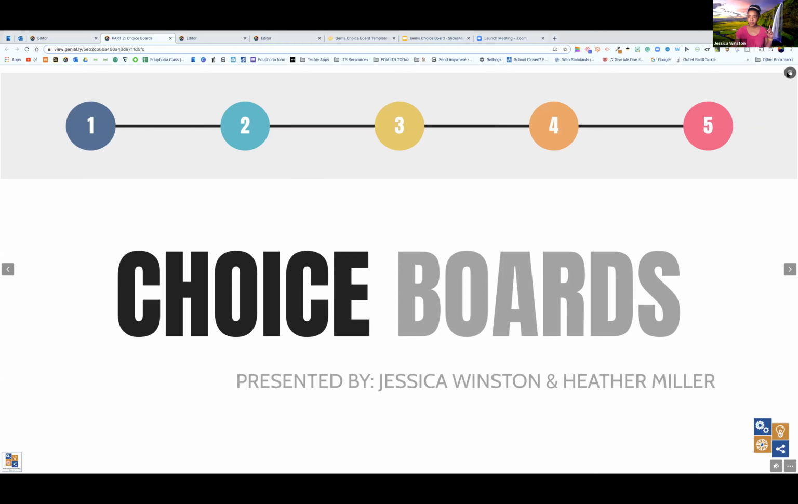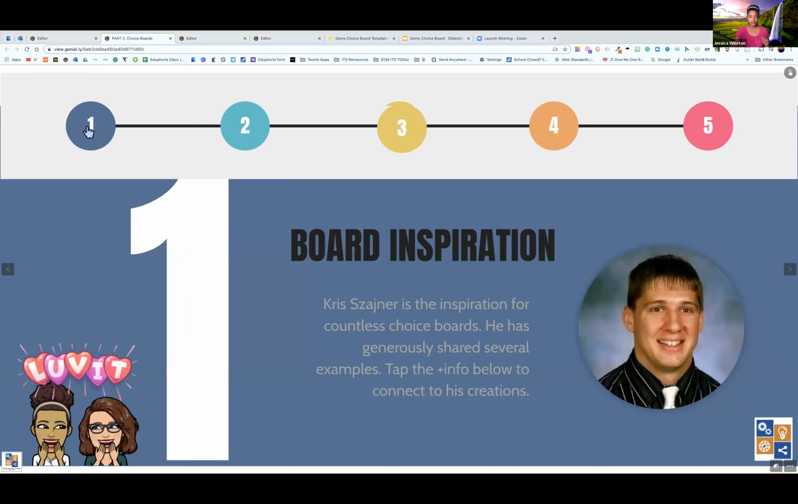And just to remember, with Genially, you have this little hand up in the top right hand corner. You can click to see what is interactive on the page. So these are coinciding with the 5 pages that we'll be talking about. Again, that little hand will take you to them. So let's take a look at page 1.